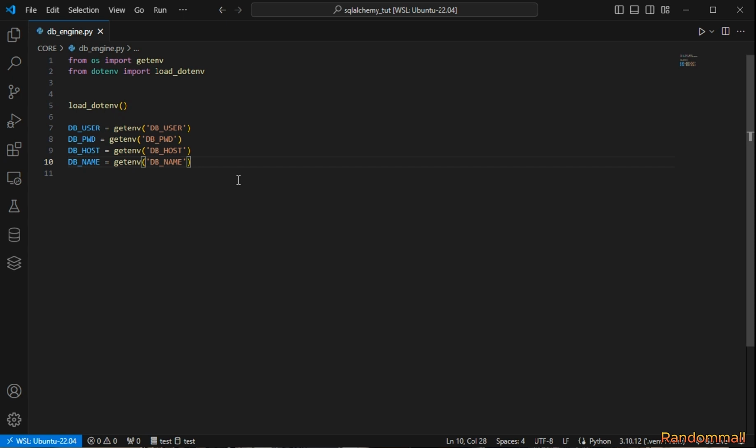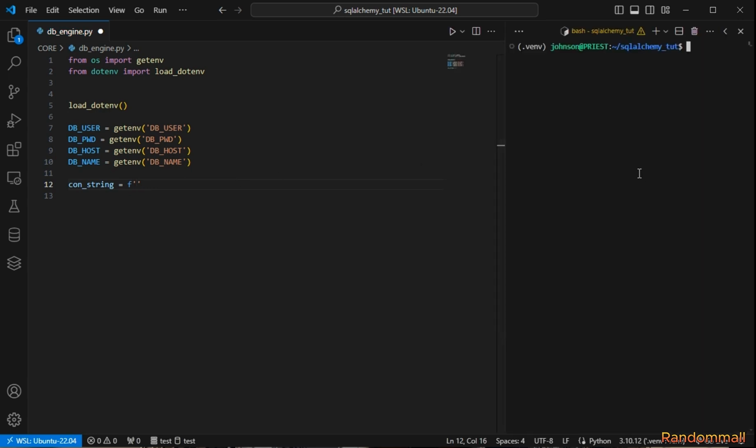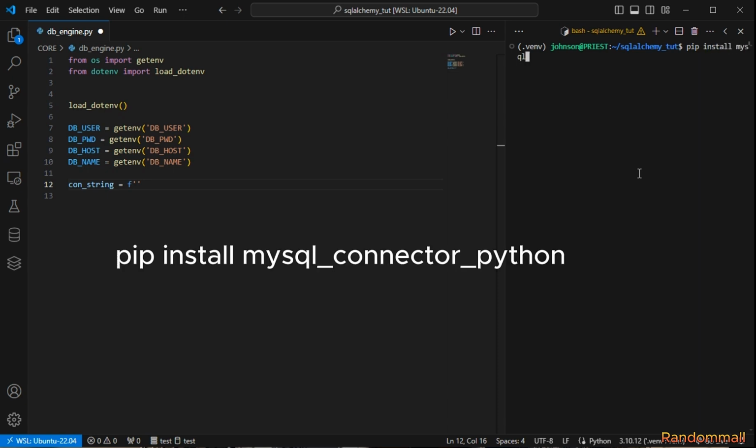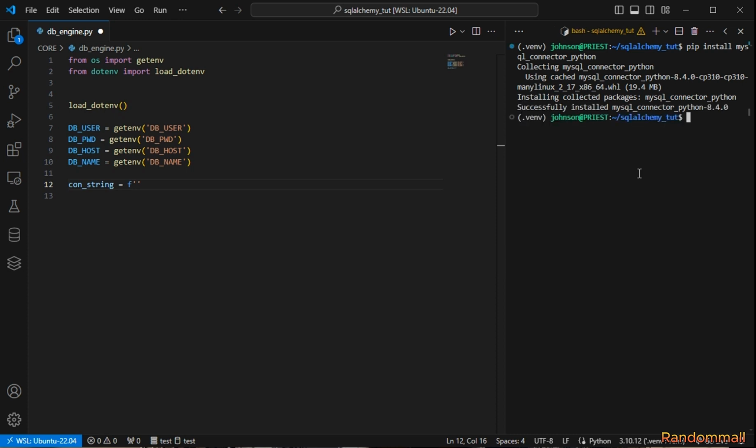So the next thing we are going to do is to create a MySQL connection string, and I'm going to call it constring, and I'm going to be using an f-string. And okay, there is something else we need to install. We need to install the MySQL connector for Python.